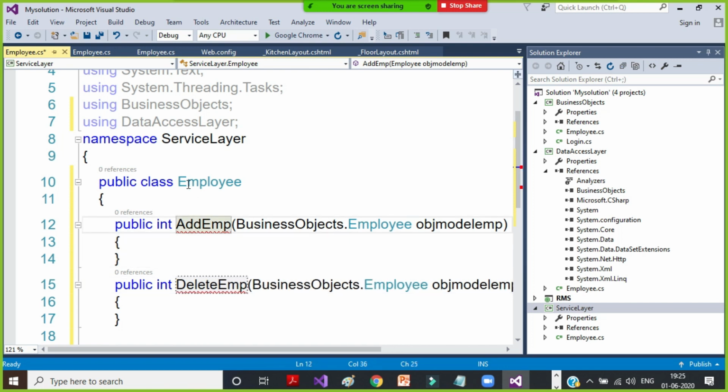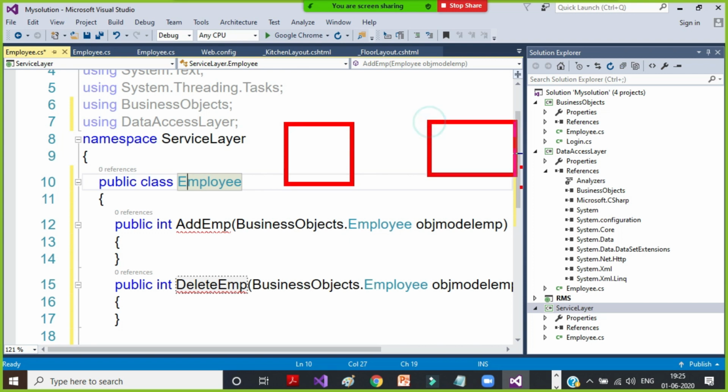Now here, what is there? Now the service layer will communicate with the data access layer. How will the communication happen between the two layers? By creating an object and calling the method. So this is your service layer. This is your data access layer.